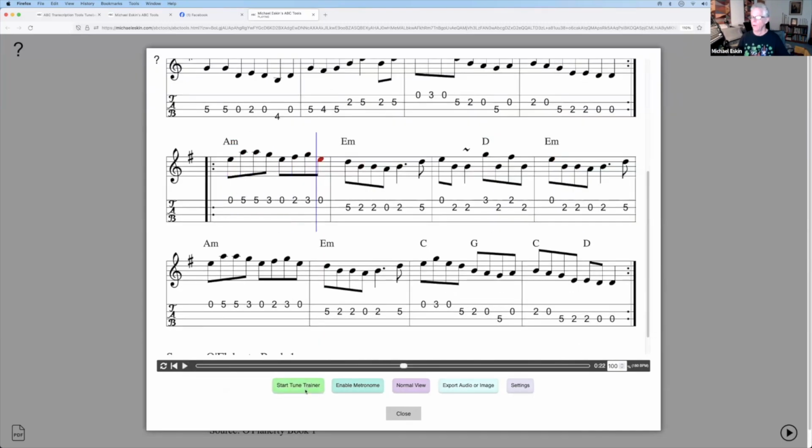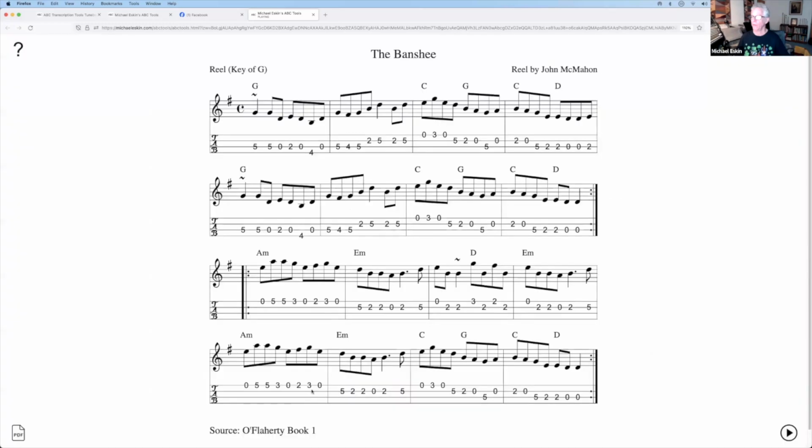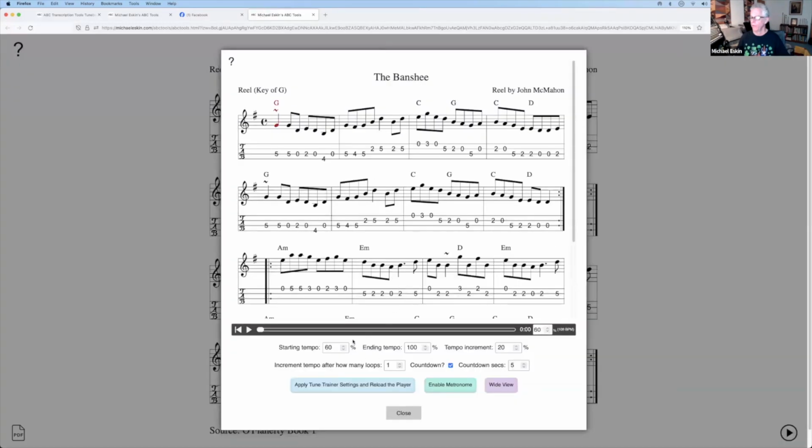And again, I'll open it in the Tune Trainer. So here now we're in the Tune Trainer, and this time, let's say we'll start at 50%, and we'll only go to 75% speed, and we'll increment by 25%.